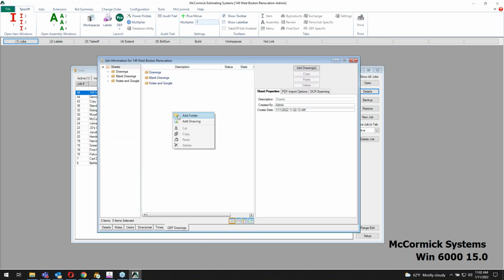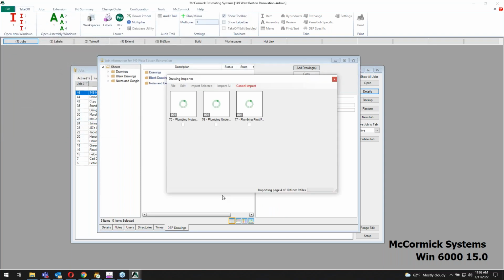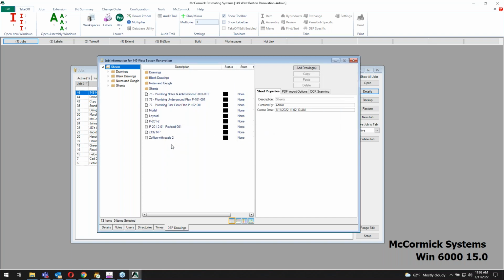Drawing is pretty simple. You can right click, make a folder if you want to keep your stuff nice and organized, or if you just want to bring some in, just hit add, drop back here, grab your plans and hit open. Really not picky on the format. PDF, TIFF, JPEG, PNGs, all of them are completely fine. If you get a PDF that has a bunch of drawings in it, not a big deal. It'll actually break it out just like this. You can come through and pick which ones you want. Now, I've only got 9 or 10 here, so I'm just going to hit import all, hit OK. There we go. So now I've got all my drawings attached to this job for us.